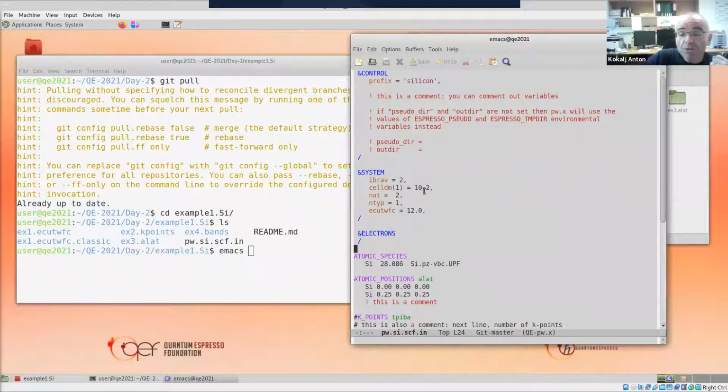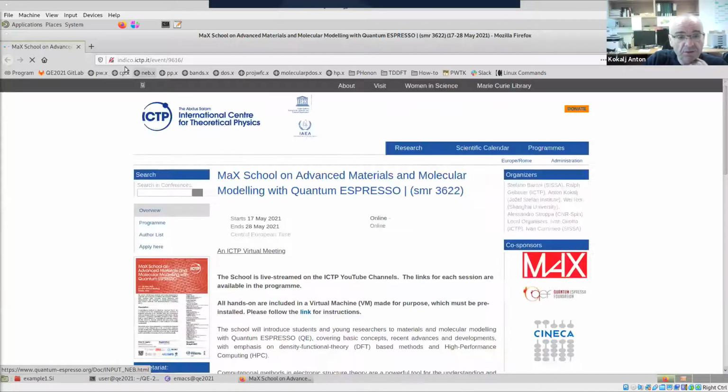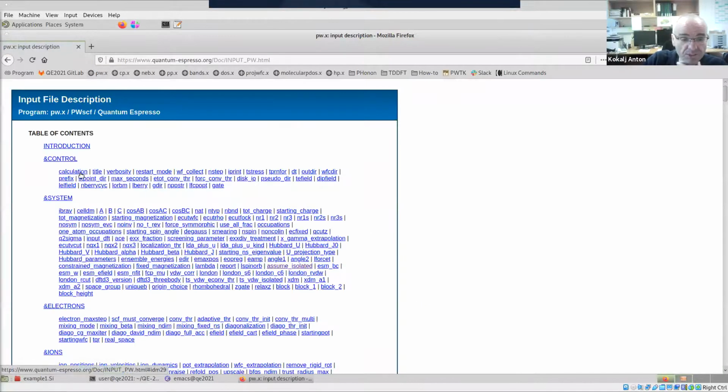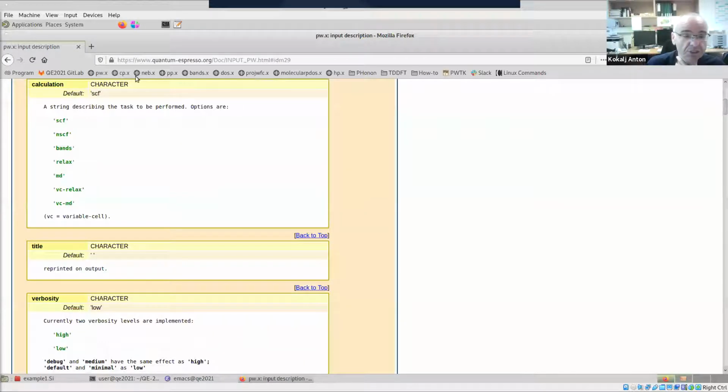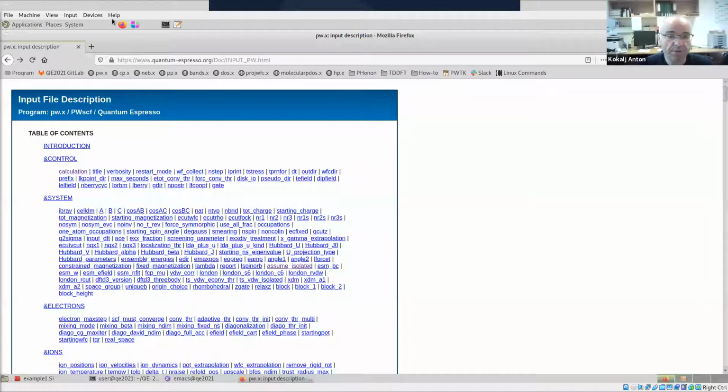fine. And so suppose that you don't know what a given variable is. We have prepared for you this Firefox with the buttons, and here if you click PW.x, then of course for each particular variable you have the explanation. For example, if I go to calculation, I can see different types of calculations that can be done in the pw.x. Now, of course, in a virtual machine, all this is arranged for you, but maybe later on when you will not use the virtual machine anymore, suppose that you want this information. So how can we do this?